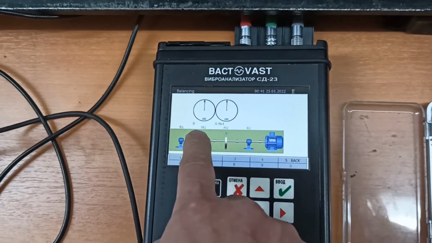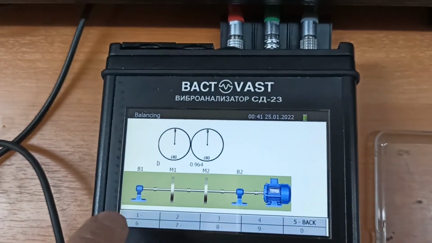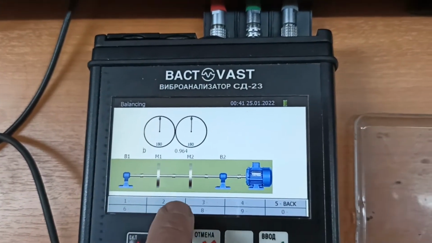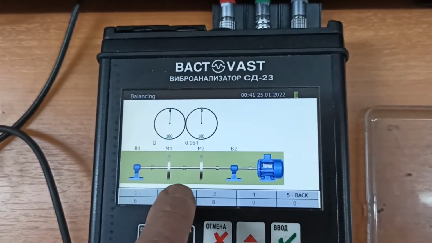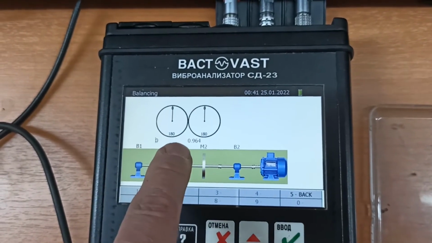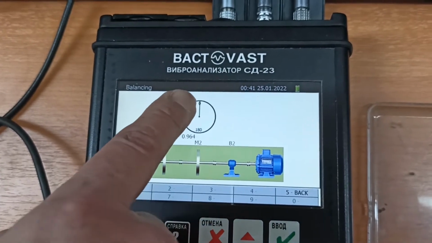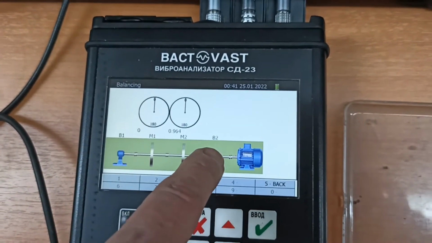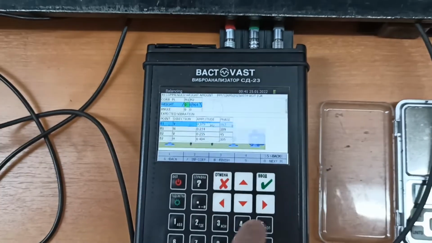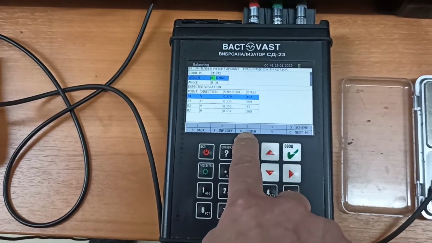We can also look at the scheme of our machine here, for example 5. This is the vibration that we have now. The vector sum of the vibration in the second point. Actually, this is not the vibration, this is the mass that it asks to install. It asks to install 0.964 grams on 180 degrees. If we measure vibration, it will show the vibration levels. We go back and finish our balancing.